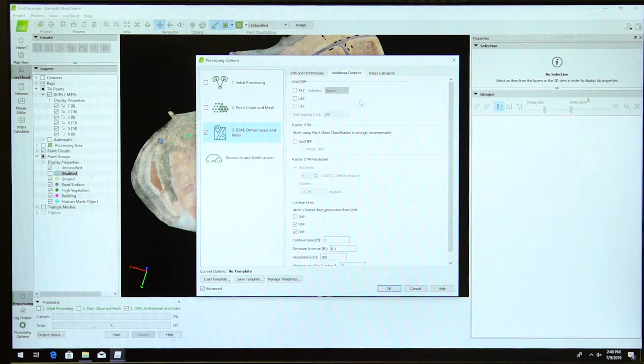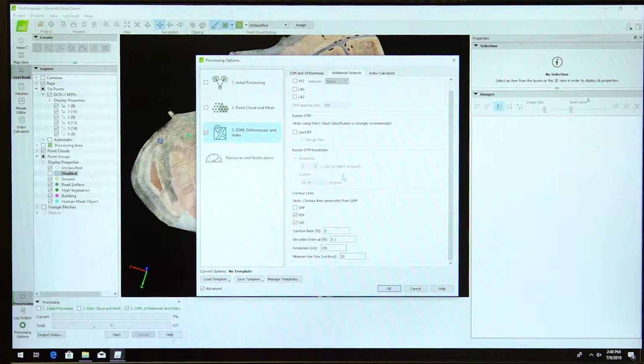You can do the additional outputs. This is your DSM grid outputs here. You can come down here to the contour lines. You can export out a shape file, a PDF, or a DXF. Most CAD will accept the DXF. Contour base is going to start at 0. I have my elevation intervals at 0.1 of a foot.